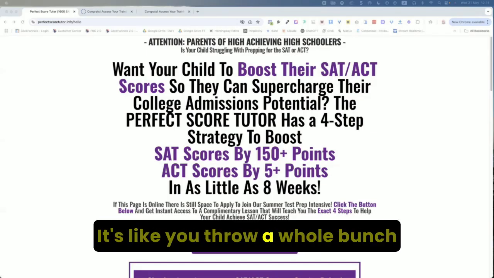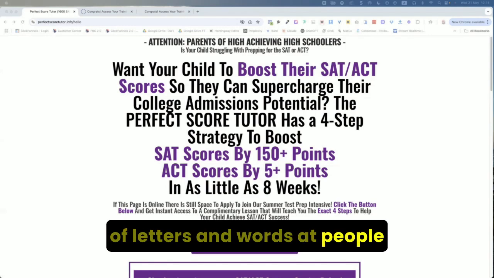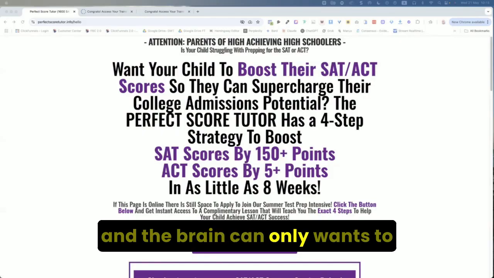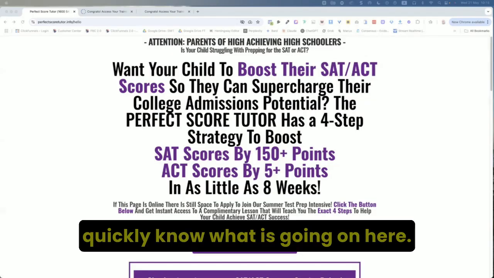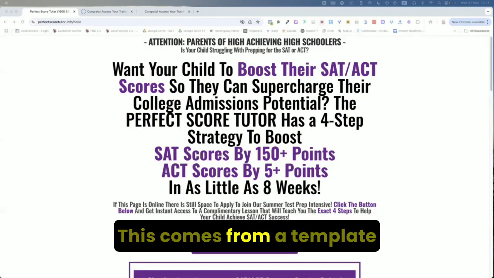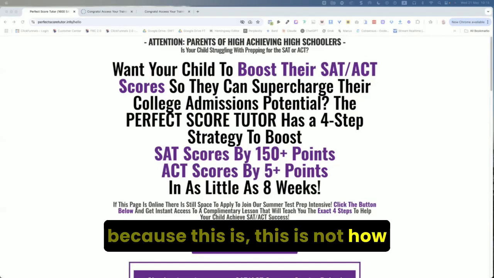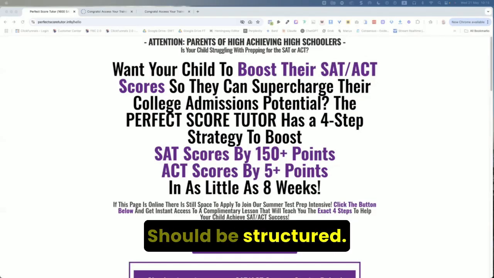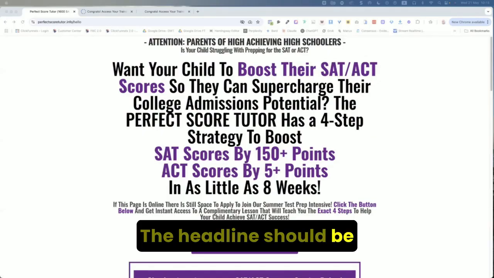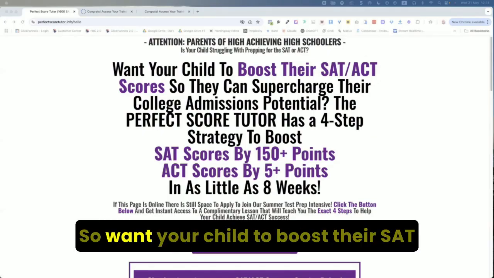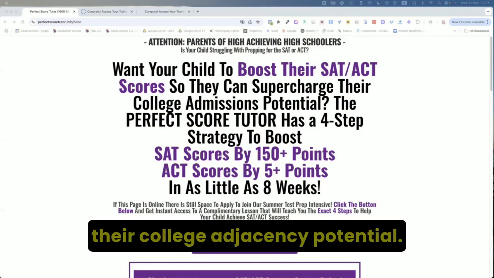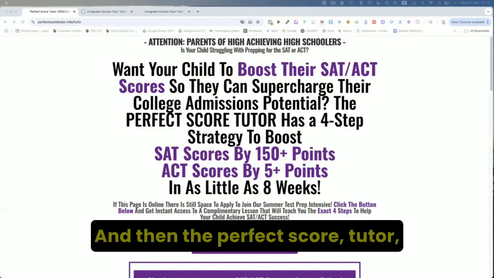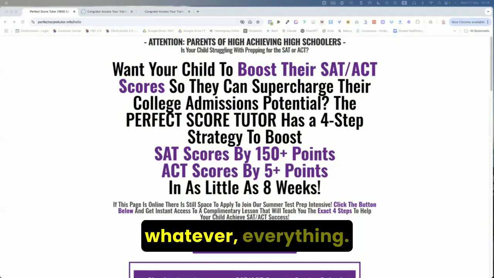It's like you throw a whole bunch of letters and words at people, and the brain wants to focus very quickly and wants to very quickly know what is going on here. This comes from a template, because this is not how this page should be structured. The headline should be maximum 3 lines. So: want your child to boost their SAT, ACT scores so they can supercharge their college admission potential. That's it. And then the perfect score, tutor, whatever, everything.